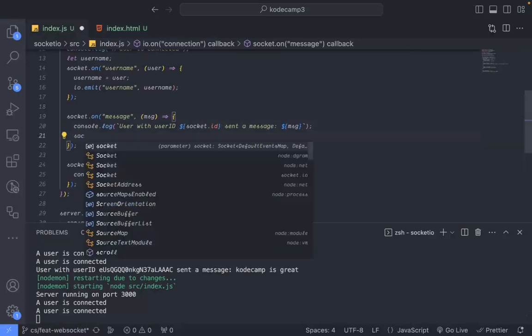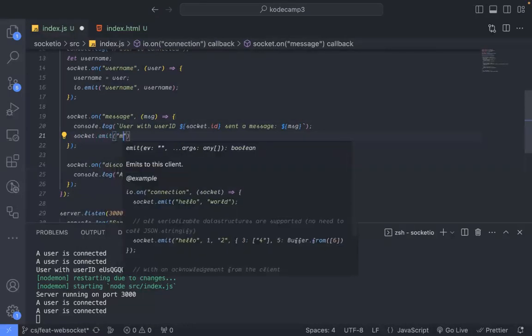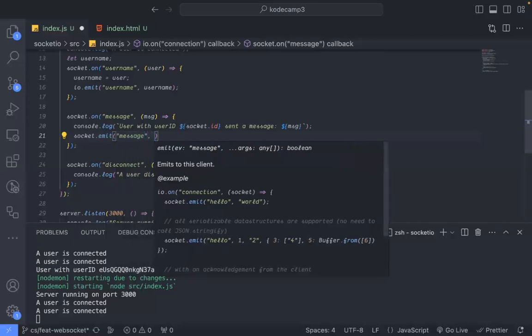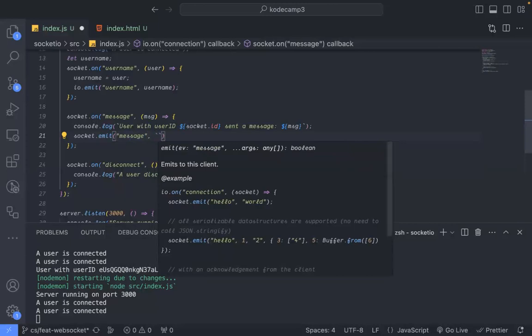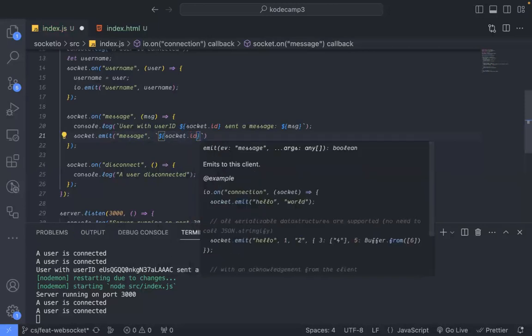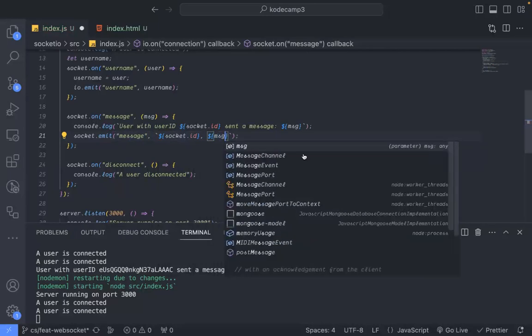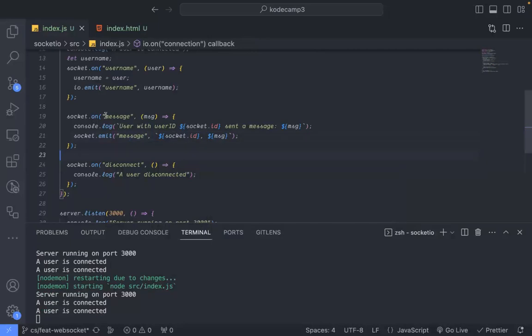We say socket emit an event of message, and this time around we want to send back the socket ID and the message. That is the user ID and the message, in this case known as the socket ID. So once there's an incoming message, we want to take this message and broadcast it so that everybody can see the message.